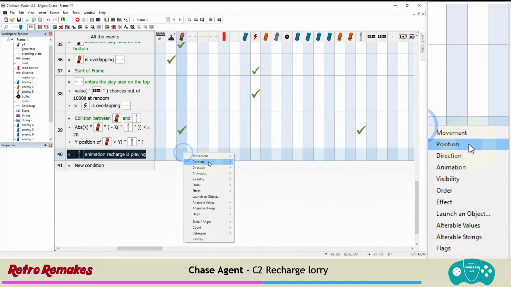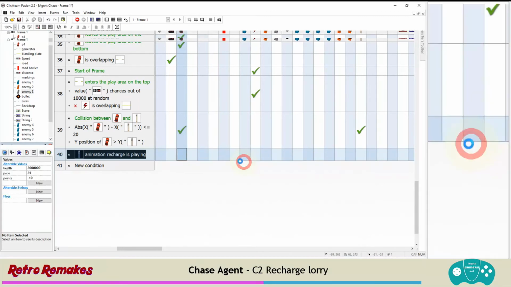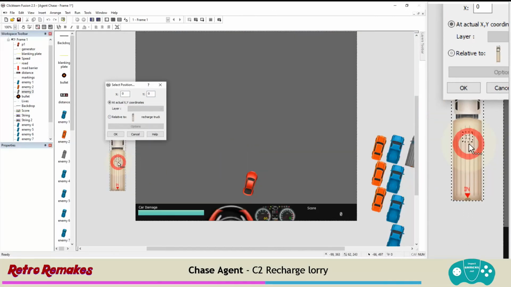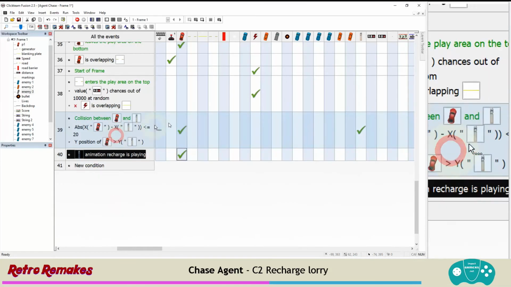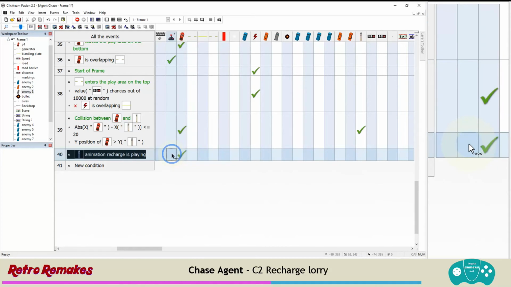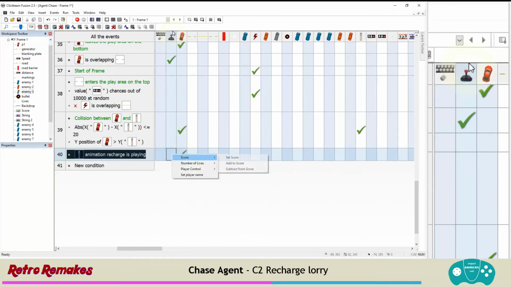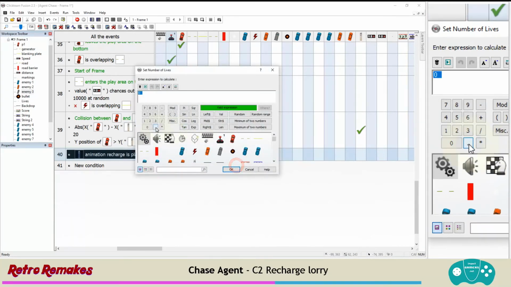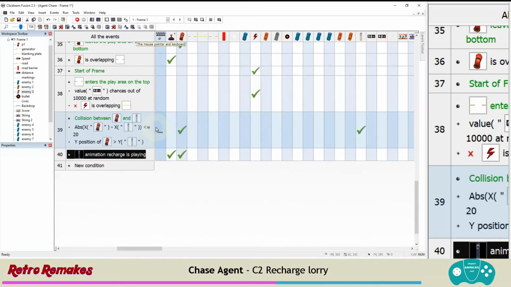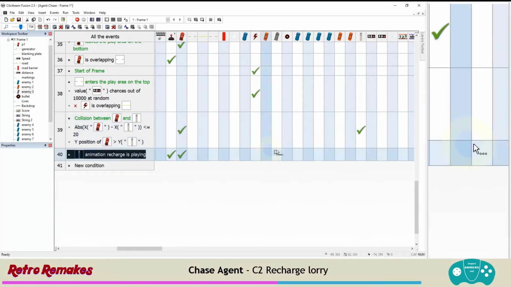We will force our car position, select position, to be in line with the truck, so that it doesn't matter if we're moving or not, we will be forced to be in line with the truck. We'll also set our lives. So underneath player 1, number of lives, set number of lives, we'll set that to maximum, to 50. And we'll also do a few other things.